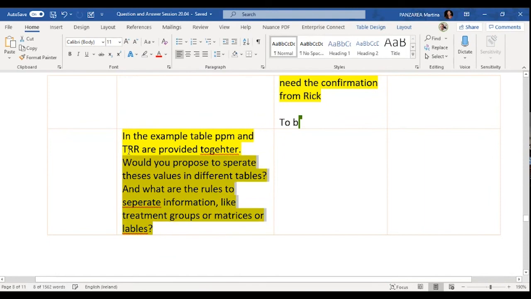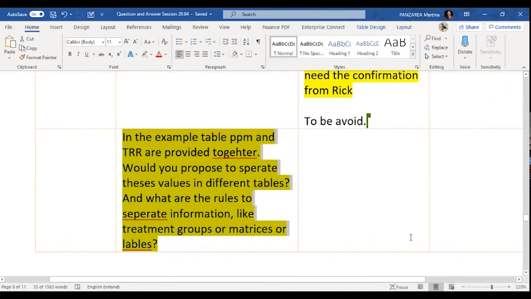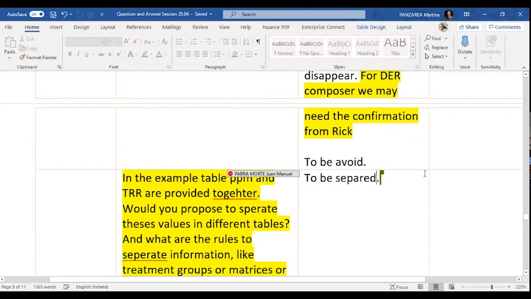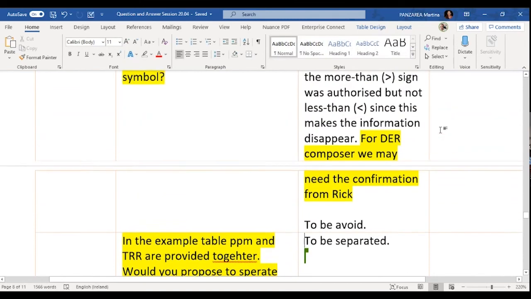Then also, I think this is very relevant. In the example table, PPM and TRR are provided together. Would you propose to separate these values in different tables? And what are the rules to separate information like treatment groups or matrices or labels? I would separate them. Okay. I think the example table would be confusing to follow that. That's my preference anyways. Okay.